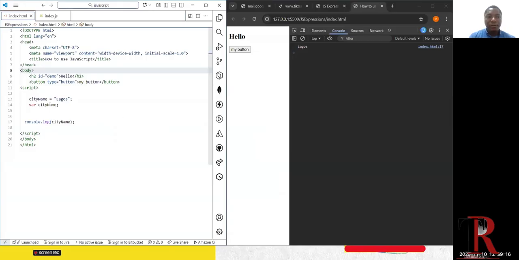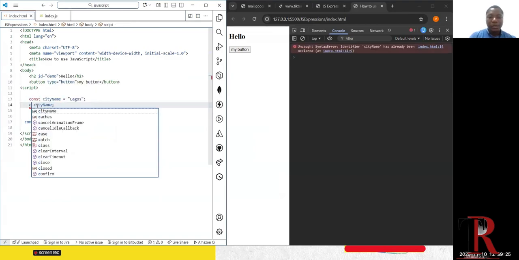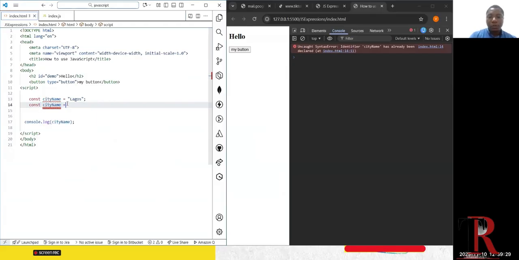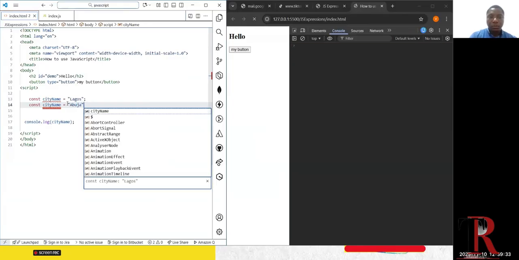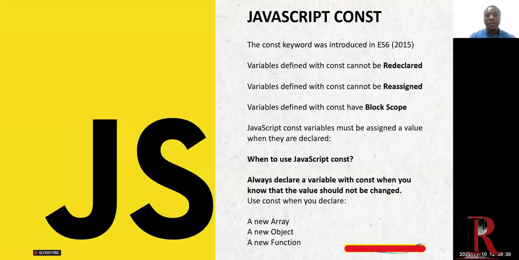So if I have const city name set as Lagos, and now I try to declare the same variable, const city name equals Abuja. Take a look. City name has already been declared, which means that I cannot redeclare it.